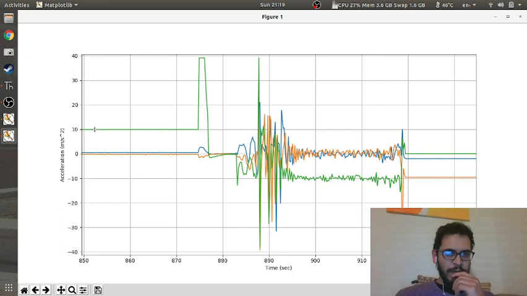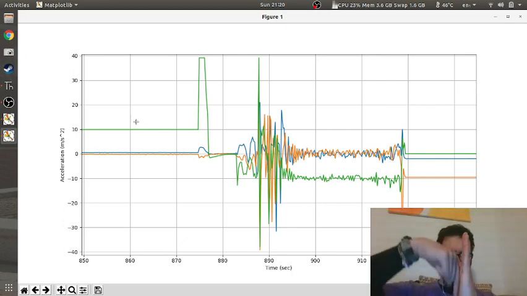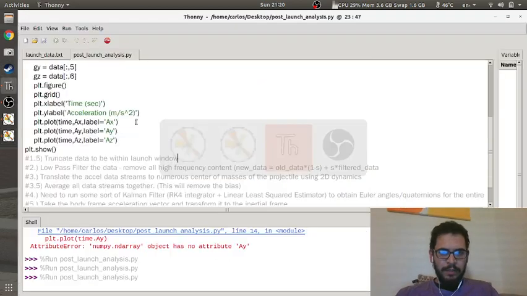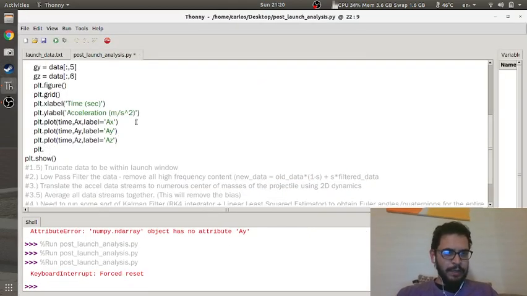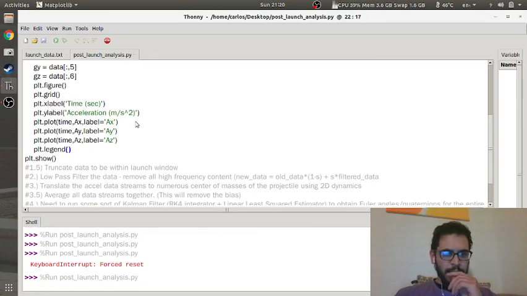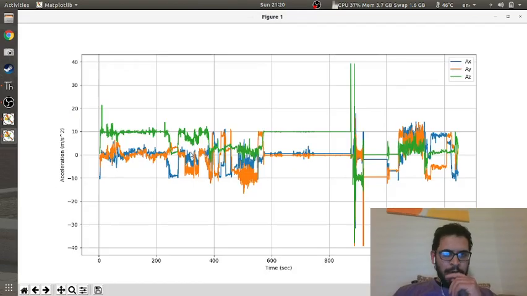So I'm thinking the rocket is on its side, and that's why it's experiencing G's in this direction. Oh, and I forgot to turn on the legend. I put the labels, but I didn't say, hey, give me the legend. plt.legend is the legend. All right, so let's take a look at this again.